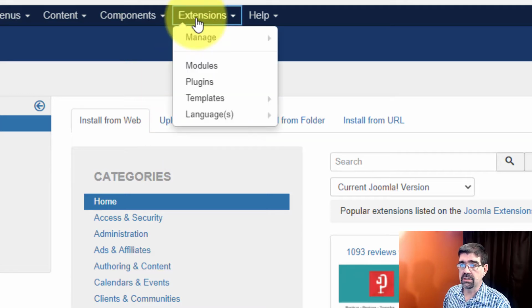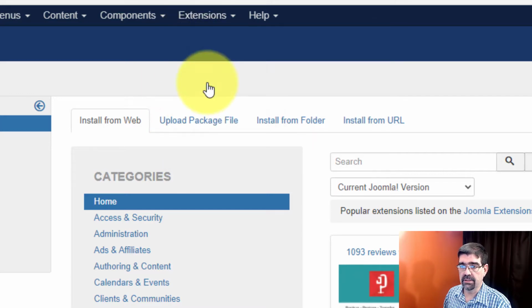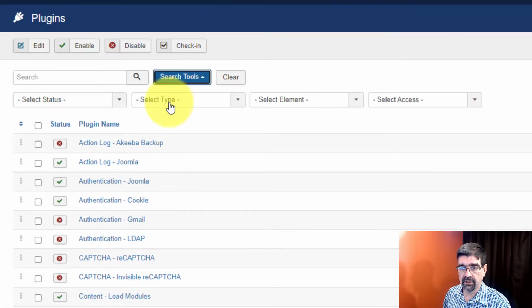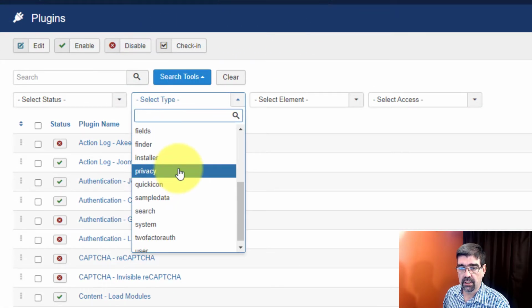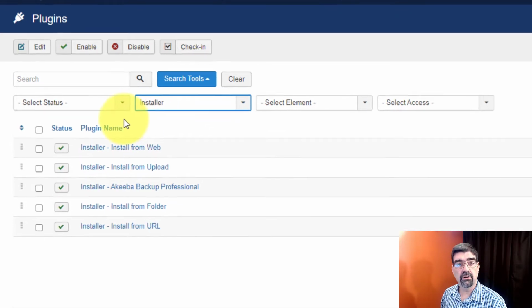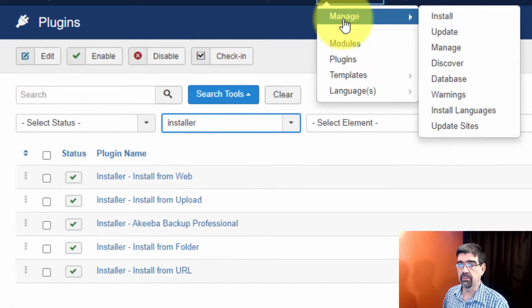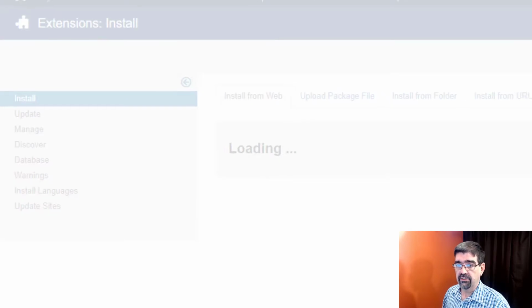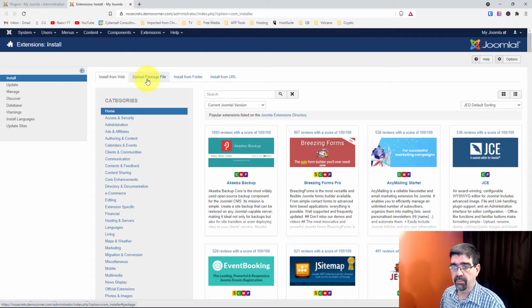Go to extensions and plugins. And then you're going to filter in the search tools under type for installer. And then you will see a list of the installers on your website. Now, as we look in a different tab here, you'll see here they are: install from web, upload package file, install from folder, install from URL.